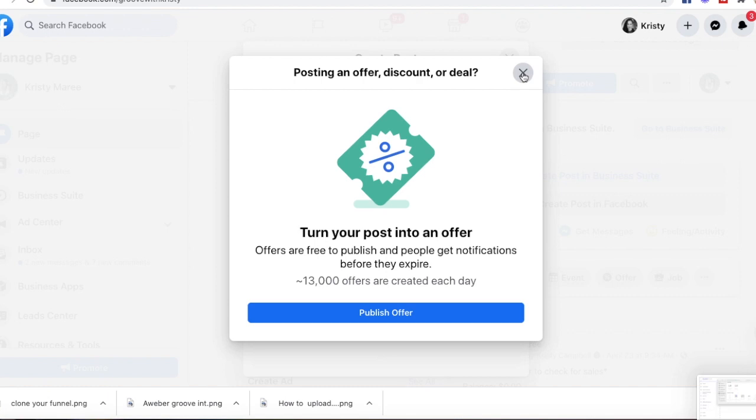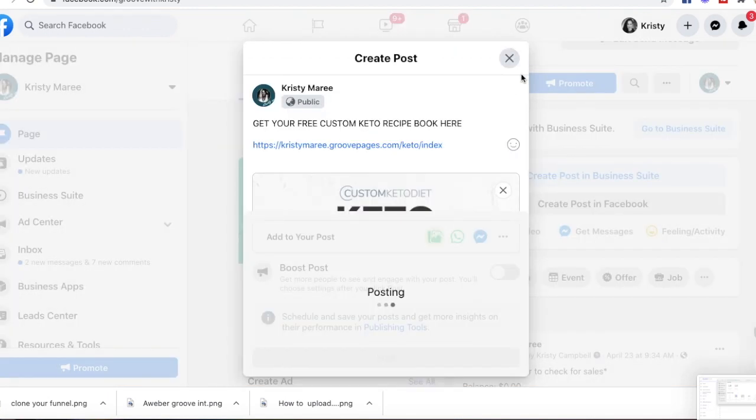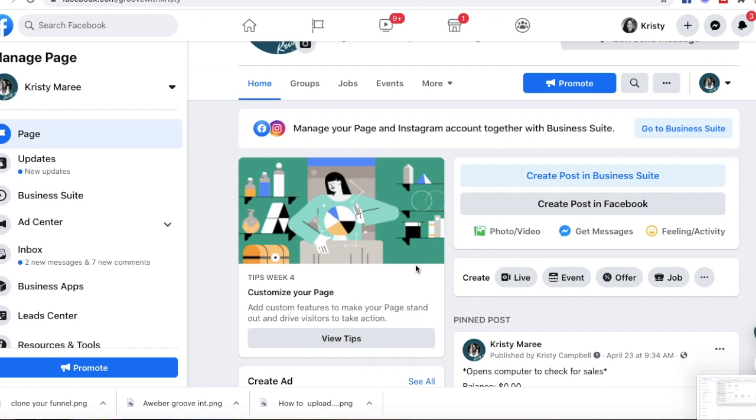I don't want to create an offer. I just want it as a post, and then I can share that into different groups, keto groups, anywhere that you think people might be interested in getting a free ebook with that recipe book included, and that will take them through that funnel process.